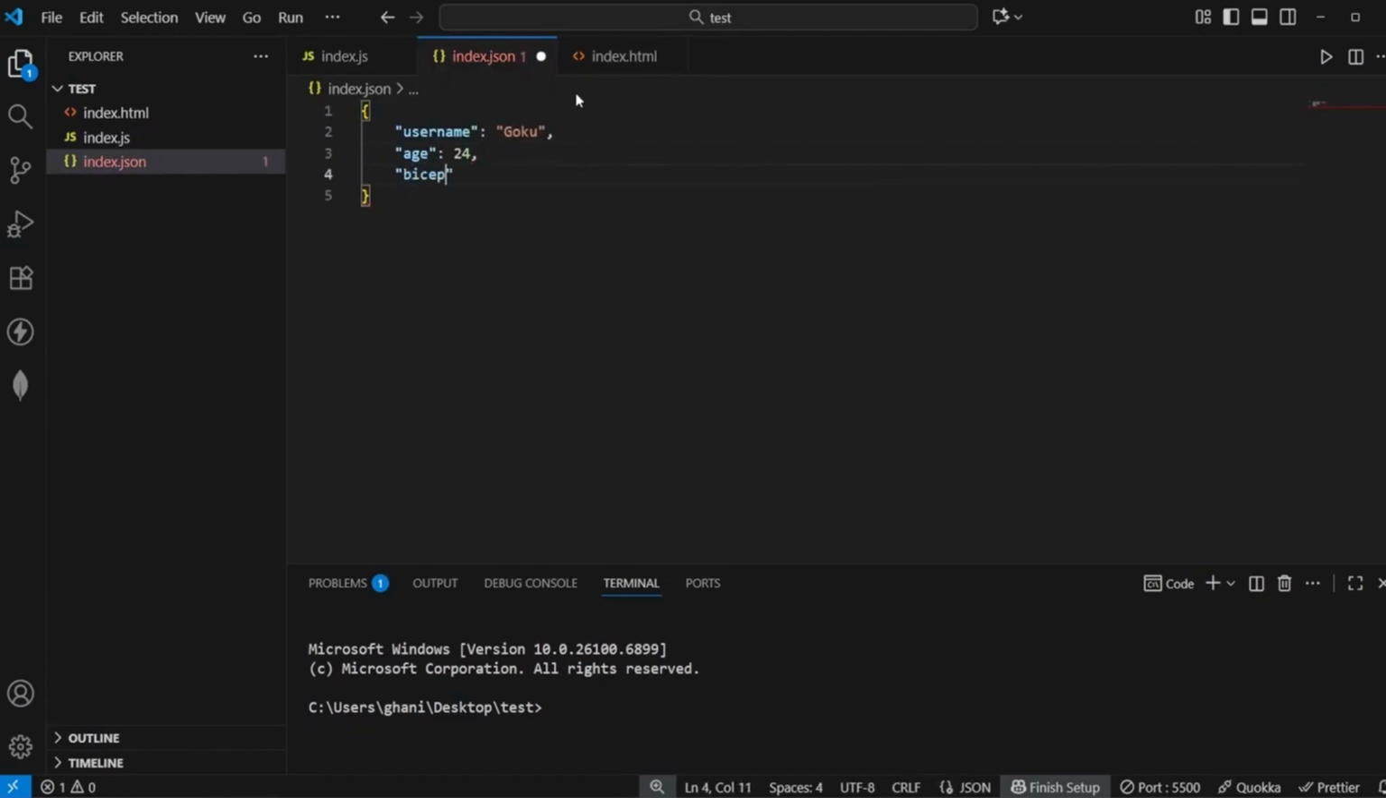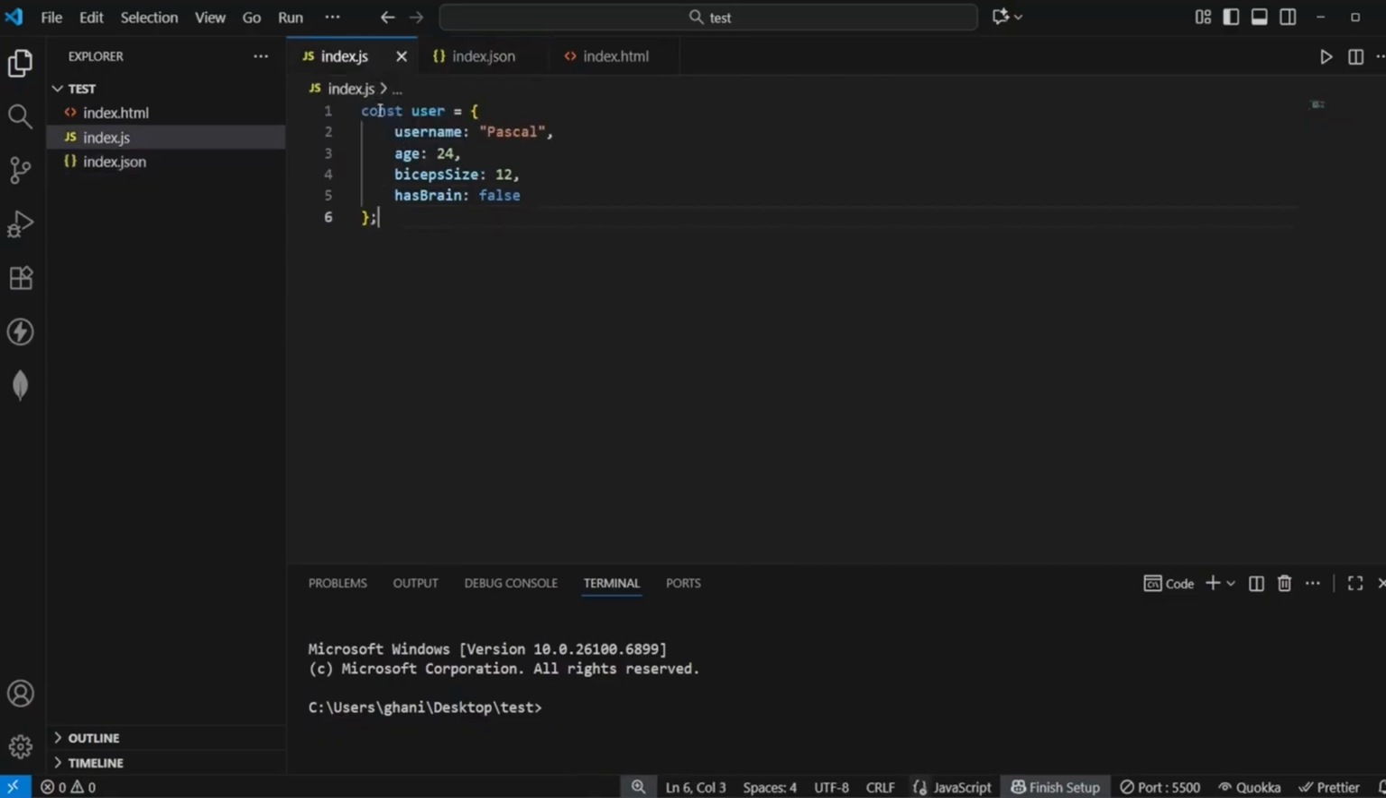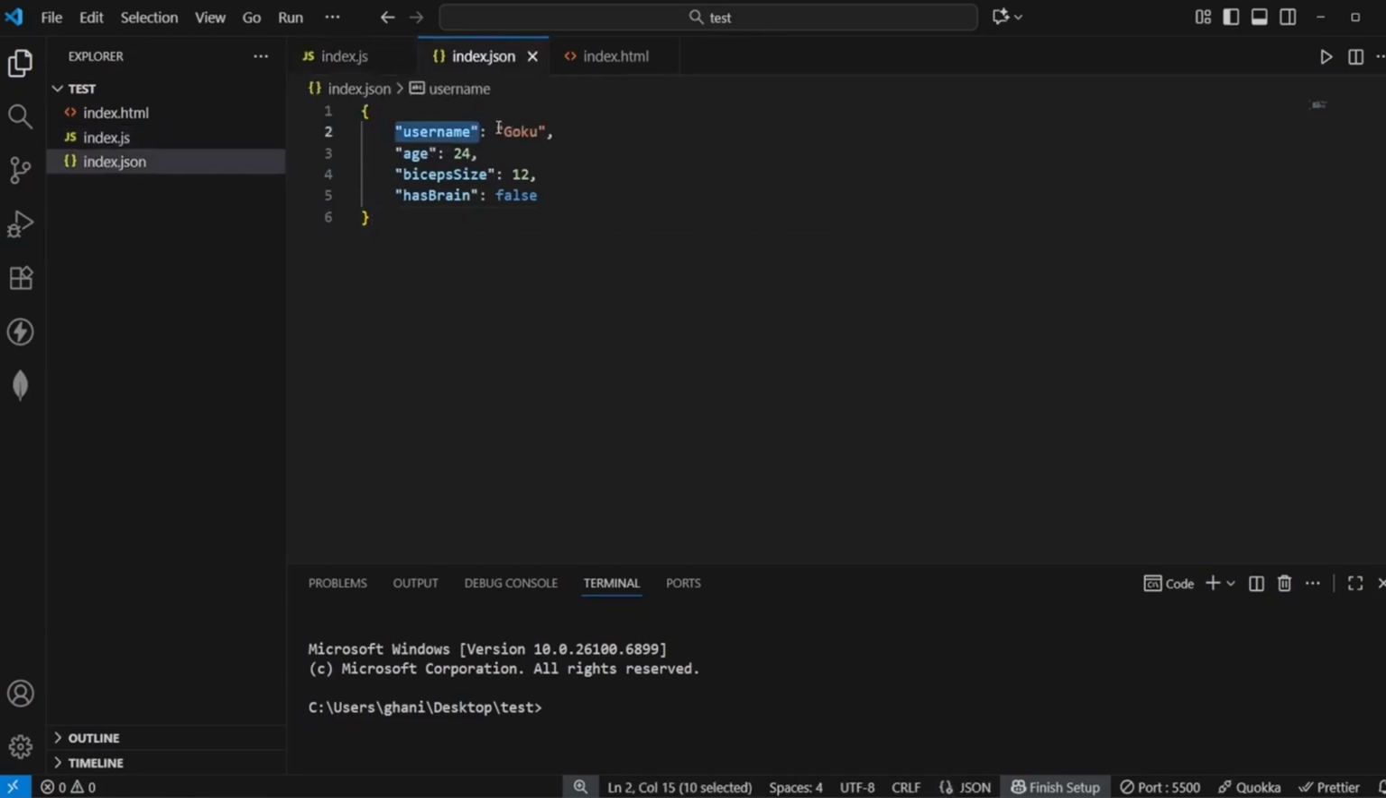Now we have a biceps size, which is equal to 12 centimeters. And we are also going to have a boolean of has brain, and that one is equal to false. And as you can see, this really looks like a normal object. The only difference is that this is JSON. And the difference between JSON and normal objects is also pretty easy. You just use those quotation marks right here for the keys, which you would not have to use for an object. And the rest stays pretty much the same.